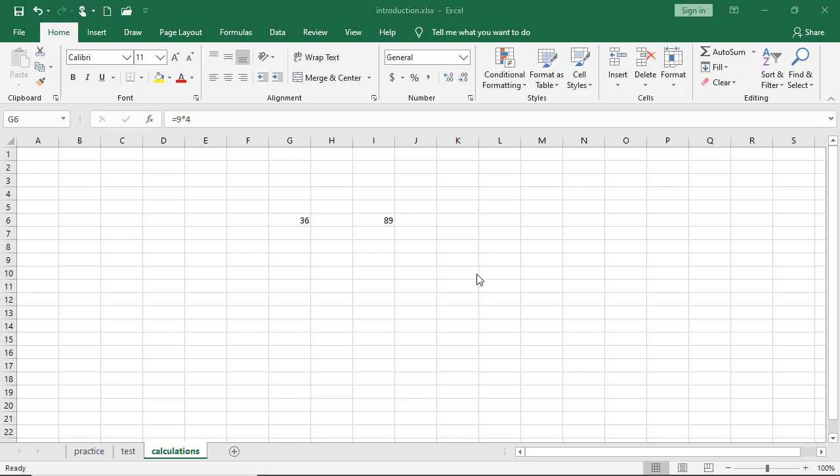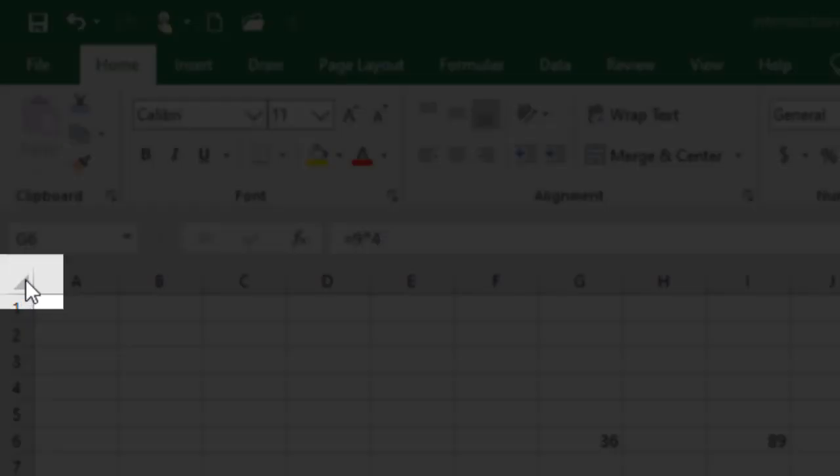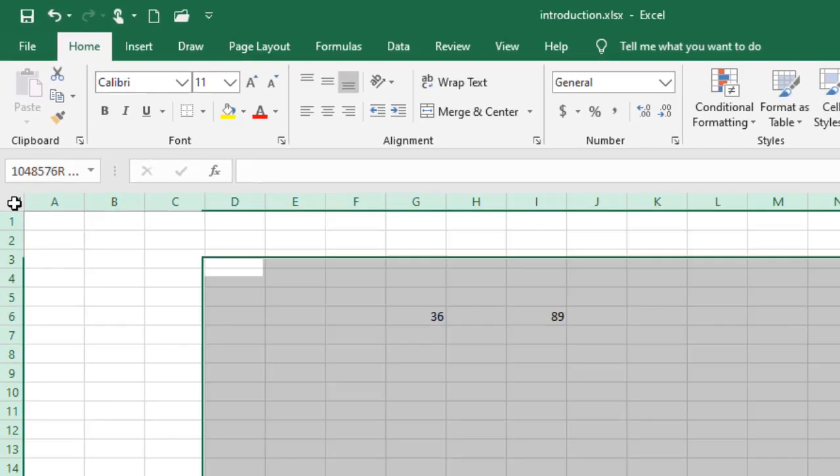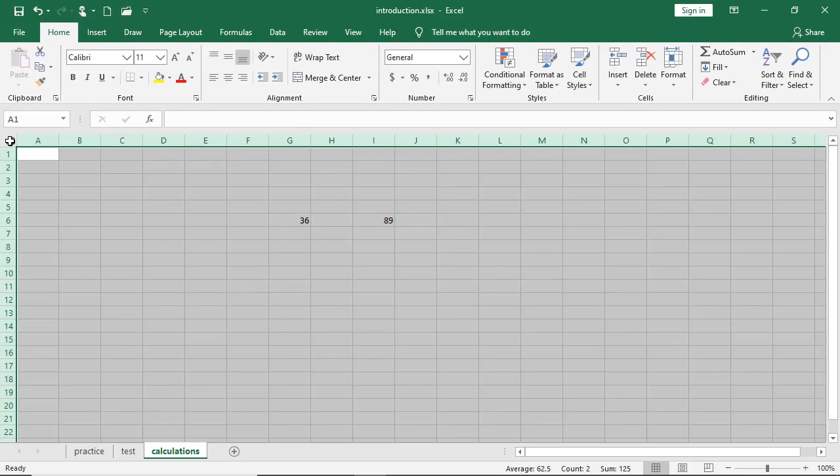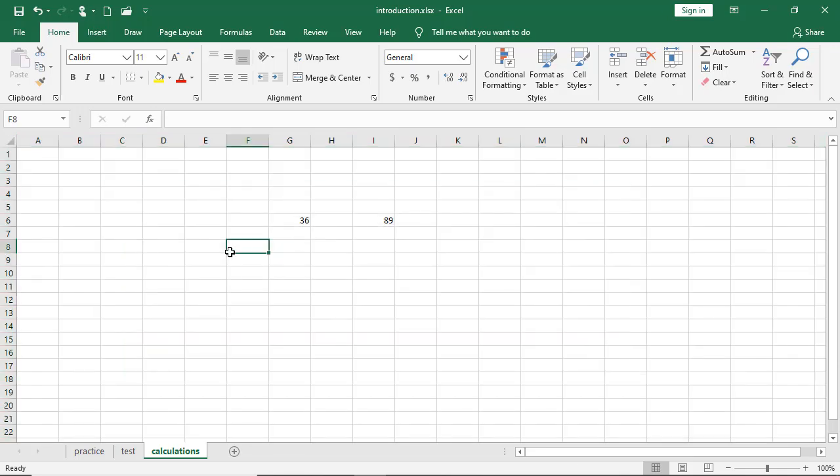Now, in this movie, let's have a look at how to make a selection right here inside Excel. There are a couple of ways to make a selection, but the first way is to come over here, then click on this little triangle. When you click on it, it's going to select the entire cells in the worksheet for you. And for some reason, if you want to disable it, all you have to do is click inside a cell and you are good to go.